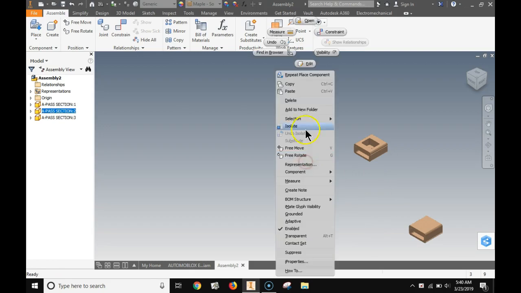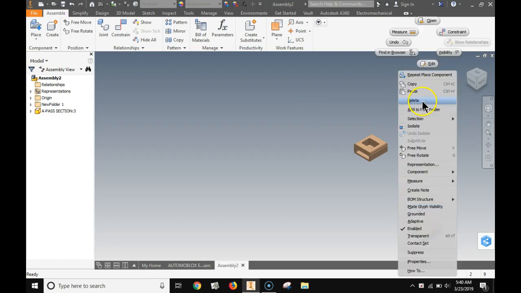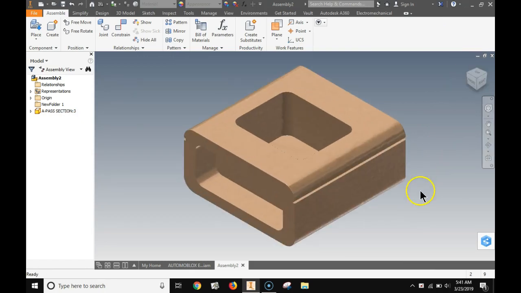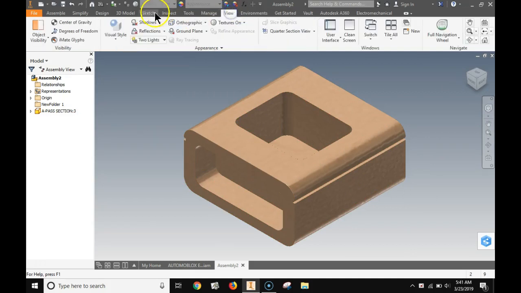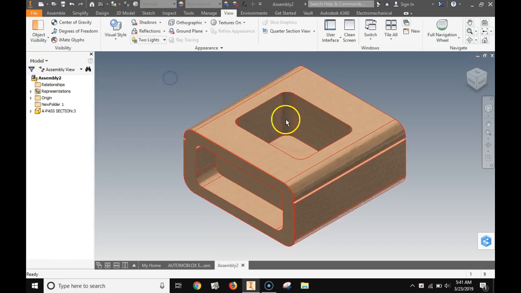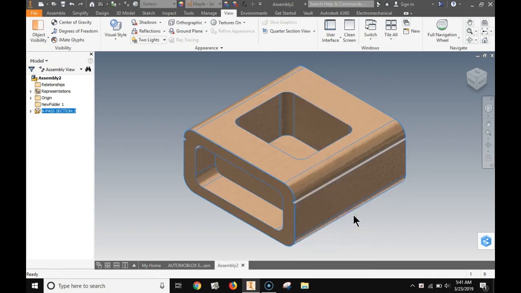So I'm deleting this part and this part. The first thing you do when you place your first part is you right click, choose grounded, and make that grounded. Oh, I'm changing the visual style. We want to see the edges here. So I changed the visual style, but it's real important to ground this first part.